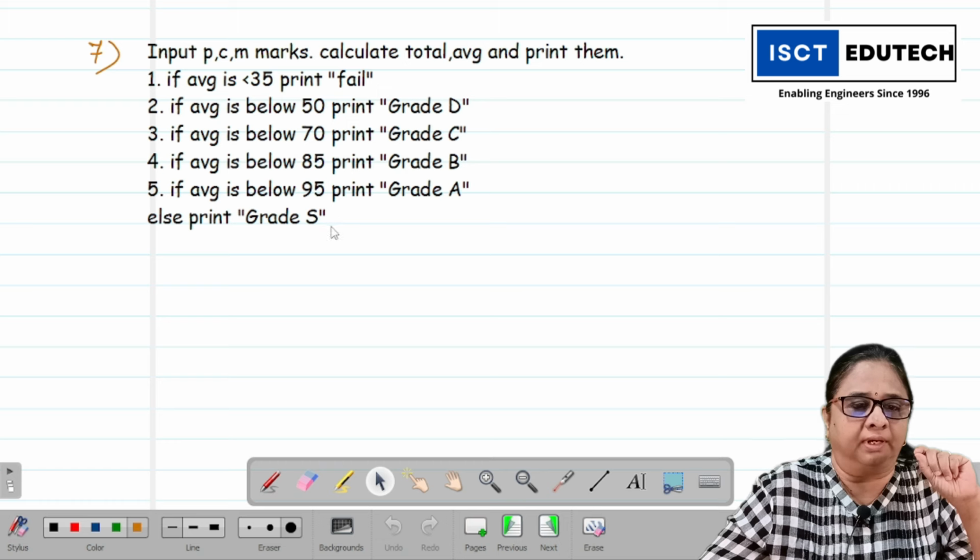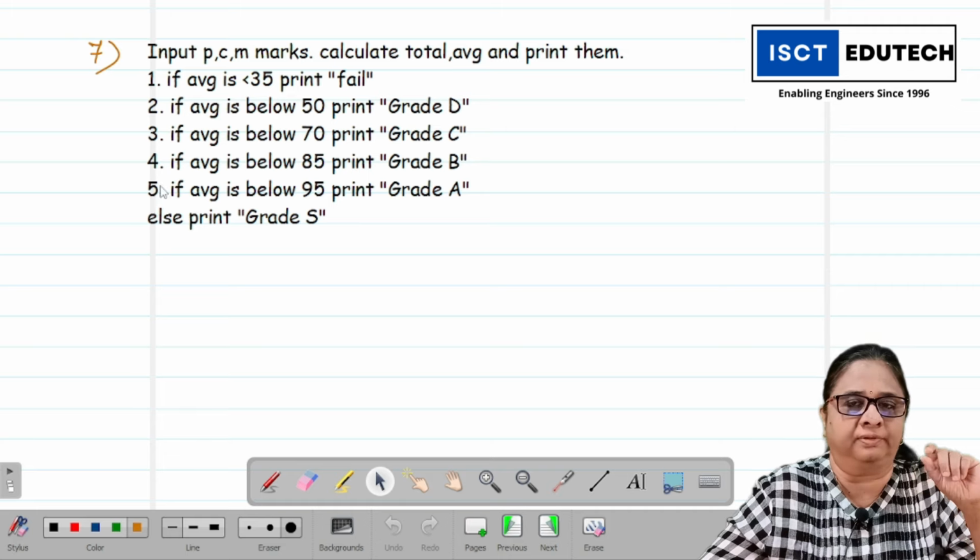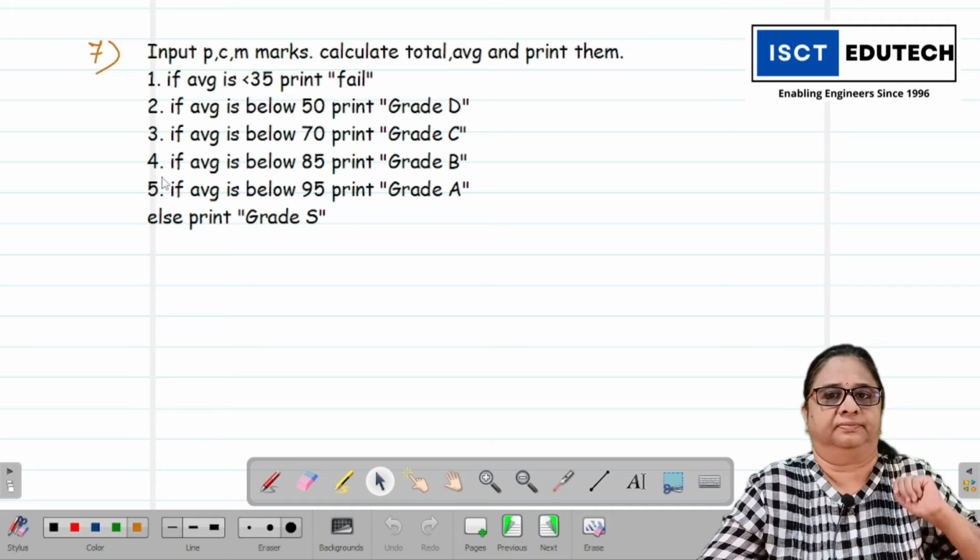Now, how many inputs do we have? 3 inputs. How many cases do we have? We have 6 cases. So this is an example of your multiple if. Solve this. If you have any doubts, put them in the comments.